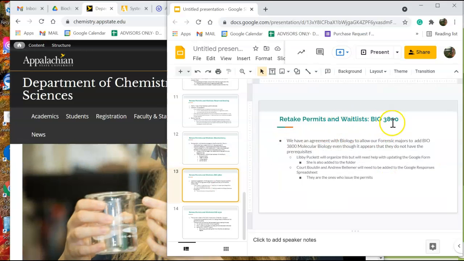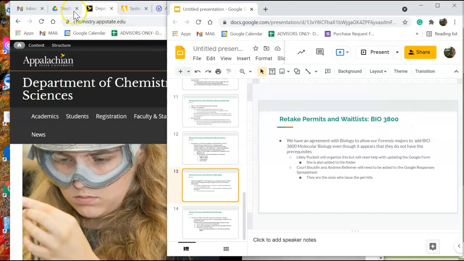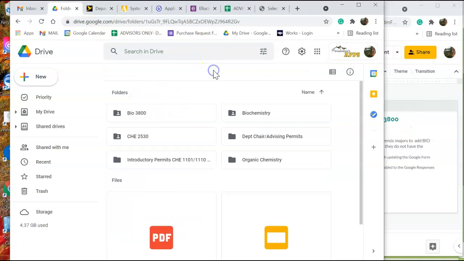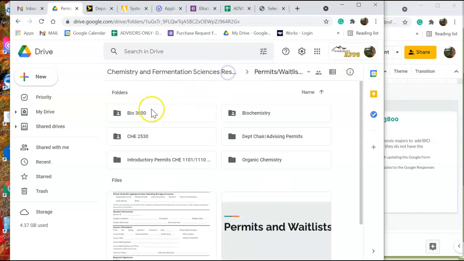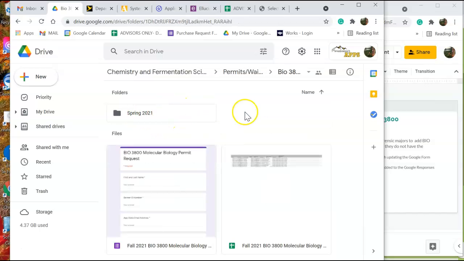Next is Bio 3800. And this is a bio class that the forensic majors and biochemistry majors need to take under the permanent waitlist. And the forensic students don't technically have the prereqs to take this class, but we have an understanding with the biology department to allow these students to register, but they'll need prereq permits entered into the system to allow them to register.